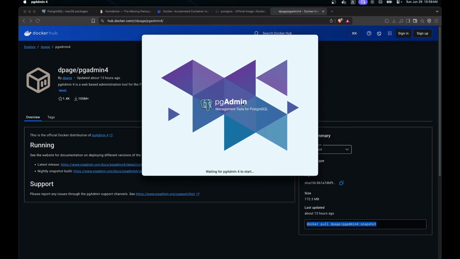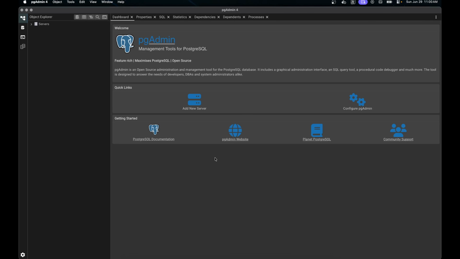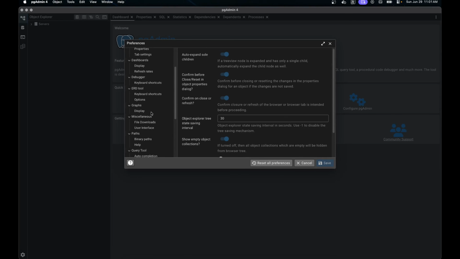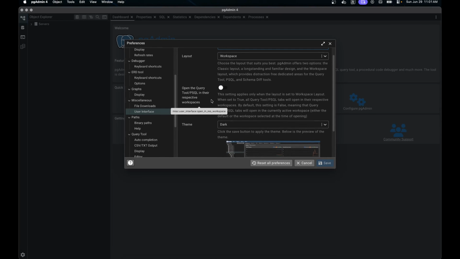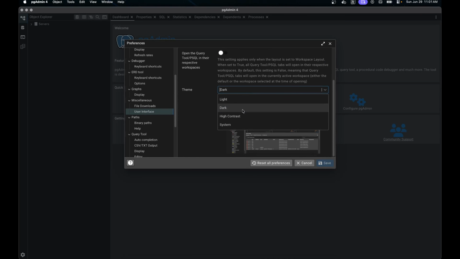We're going to click allow. And so this is pgAdmin. Now I know the first thing that you're going to ask: whoa, you have dark mode, right? That's my first thing I look for. If you go into configure pgAdmin, underneath miscellaneous, user interface, down here, there's a theme for dark mode right here. And it's just easier on my eyes. So we'll stick with dark mode here.